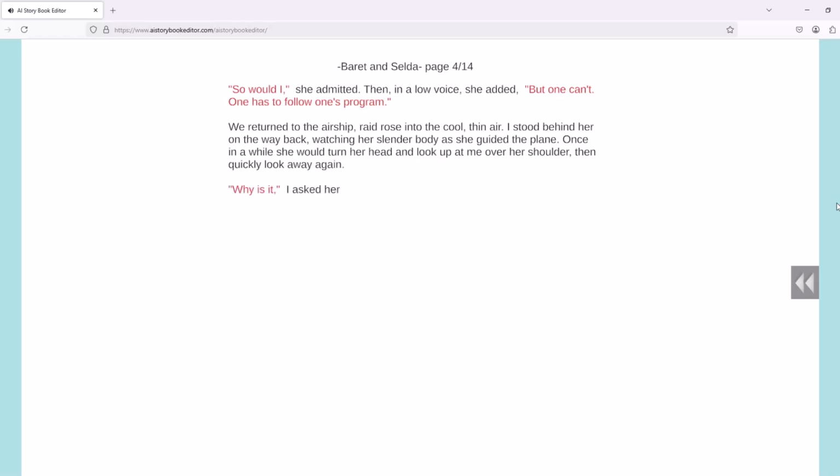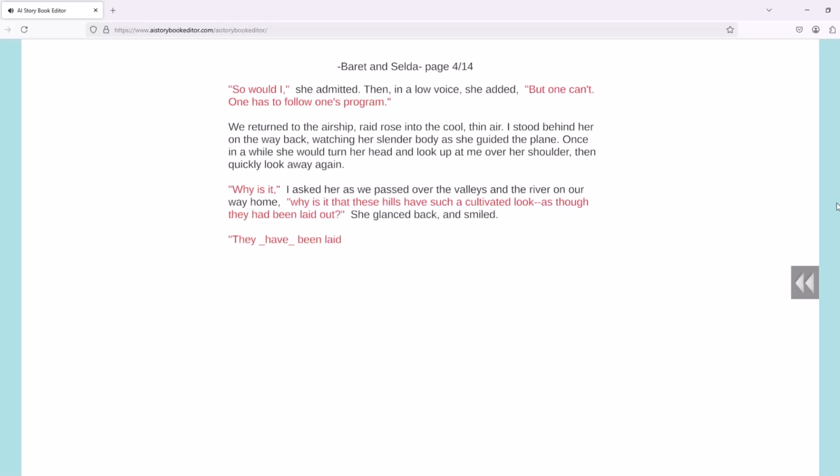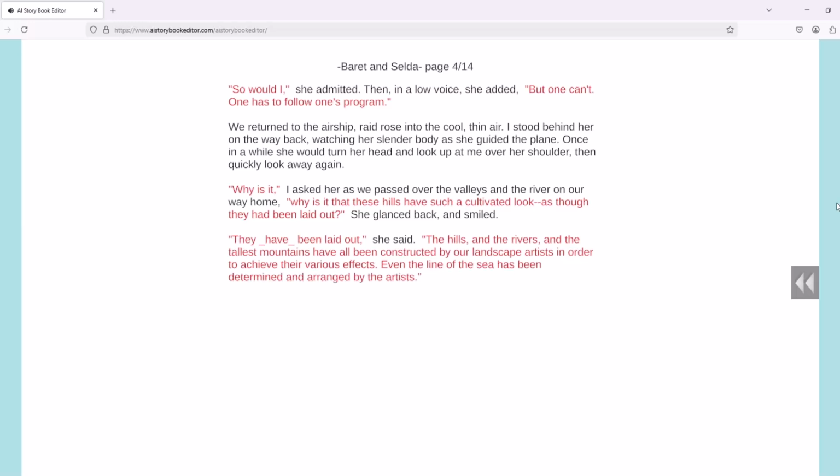"Why is it," I asked her as we passed over the valleys and the river on our way home, "that these hills have such a cultivated look, as though they had been laid out?" She glanced back and smiled. "They have been laid out," she said. "The hills and the rivers and the tallest mountains have all been constructed by our landscape artists in order to achieve their various effects. Even the line of the sea has been determined and arranged by the artists." "But why?" I said. "Wasn't it a frightful waste of energy?"